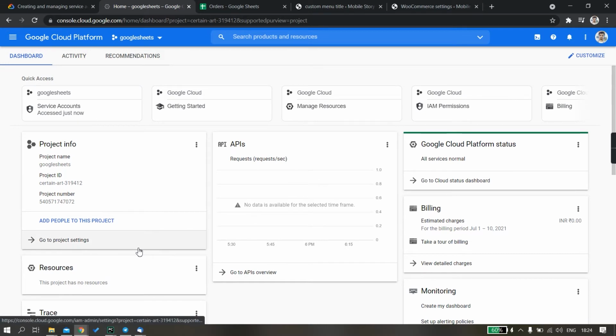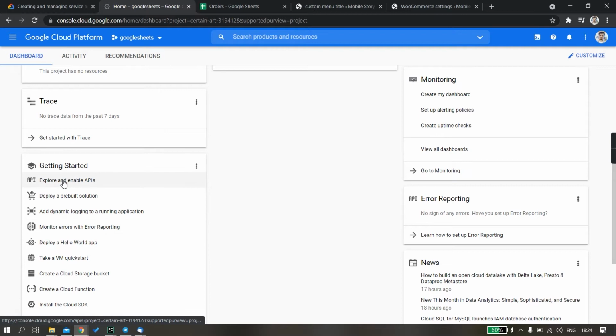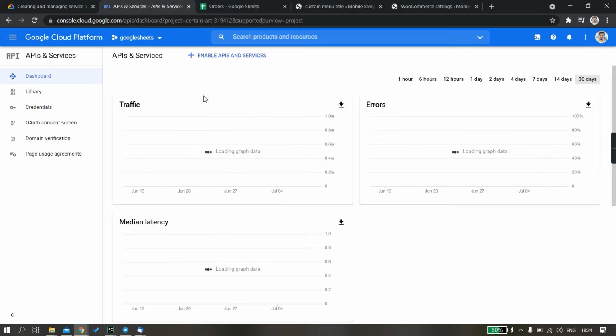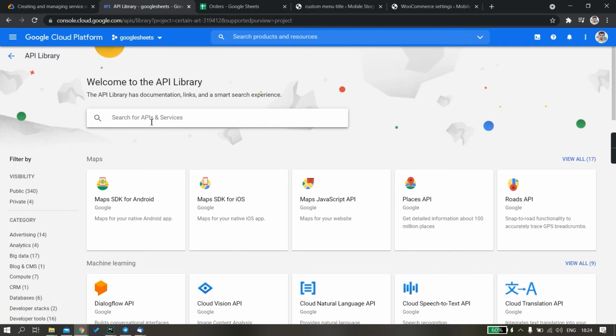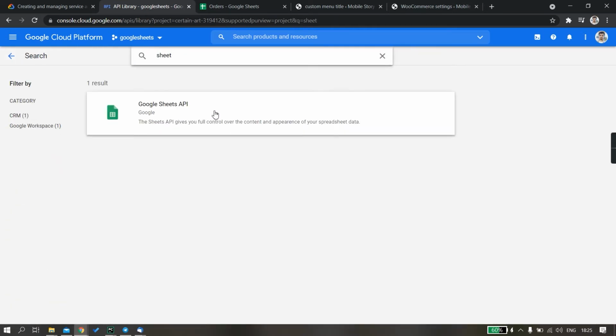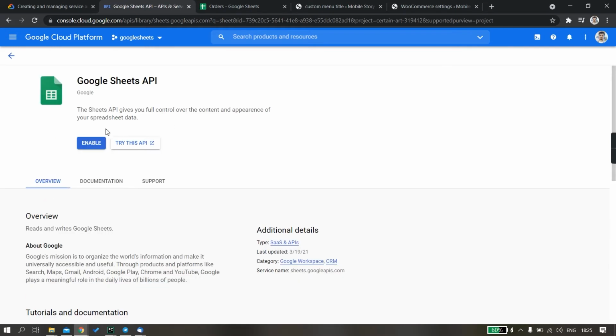Okay, so here we will see an option of enabling APIs. So here it is, see, explore and enable APIs. You have to click on this, and then you have to click on here enable APIs and services. Here it will take you to the new URL or new dashboard. You have to search here Sheets. So after clicking on Google Sheets, you have to click on enable.